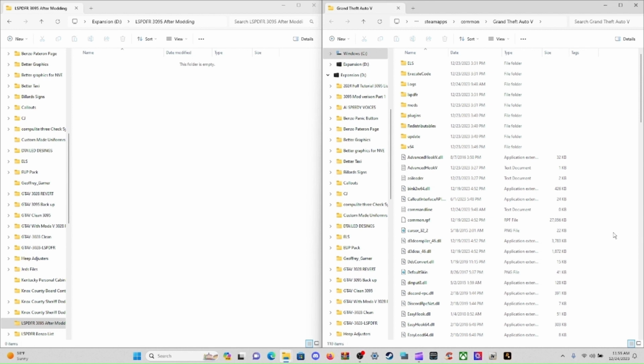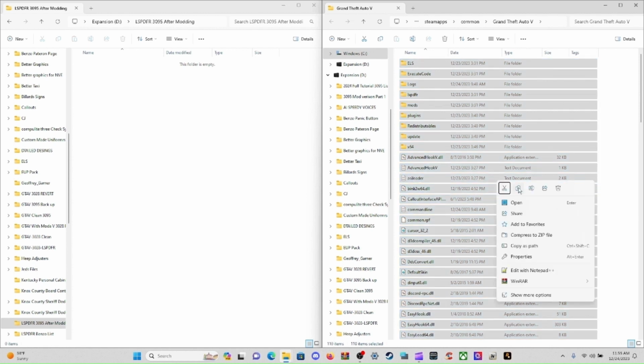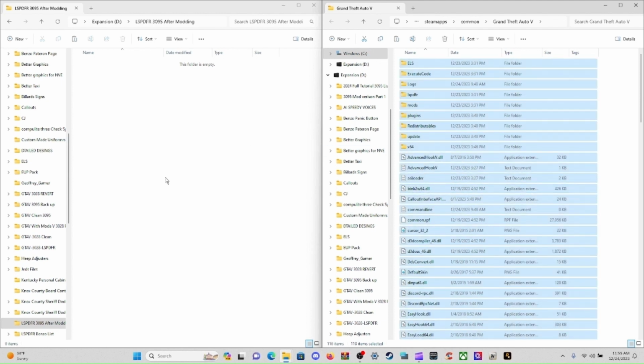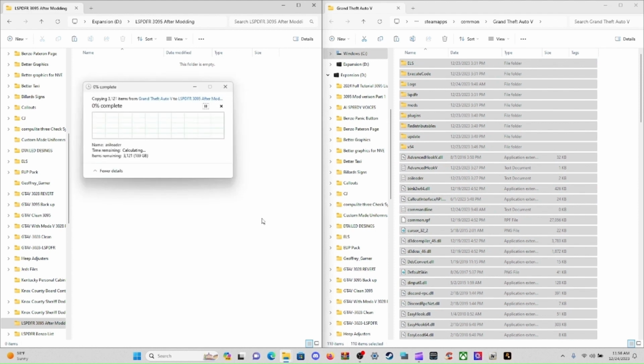Then come back over here to your main directory. Hit left Control, A as in Apple, to highlight your entire GTA 5 main directory. Right click and go to copy. Come back over here to your open folder where you just named after modding, left click on your external hard drive, and then right click and go to paste. That's going to paste everything over.